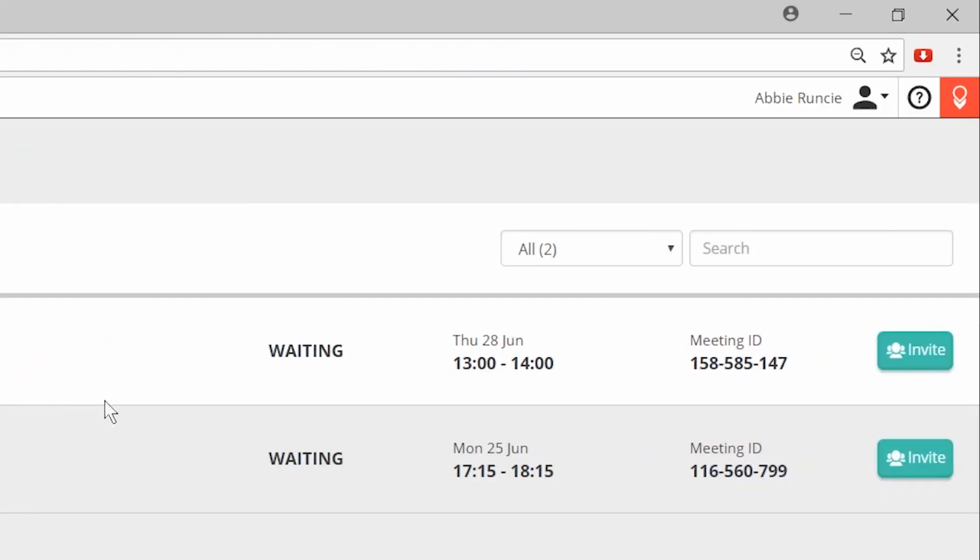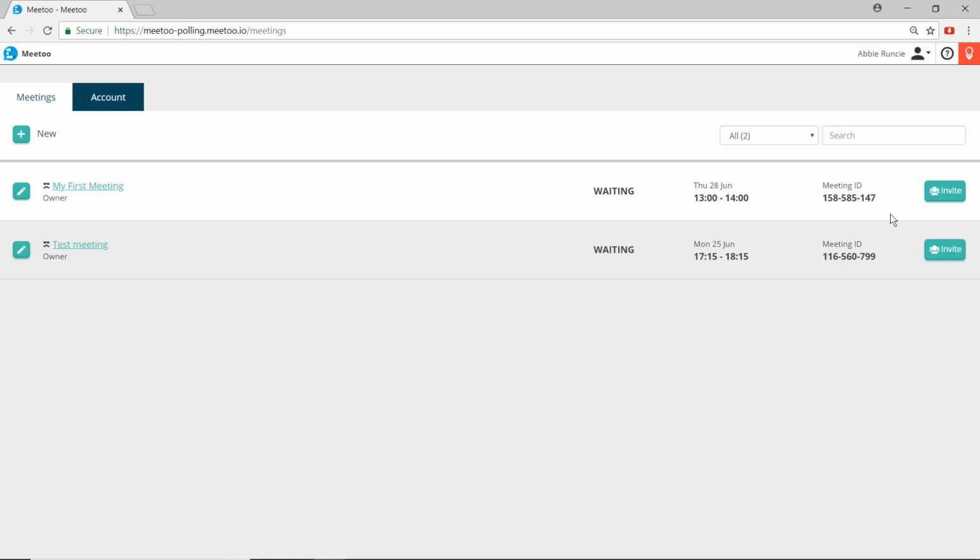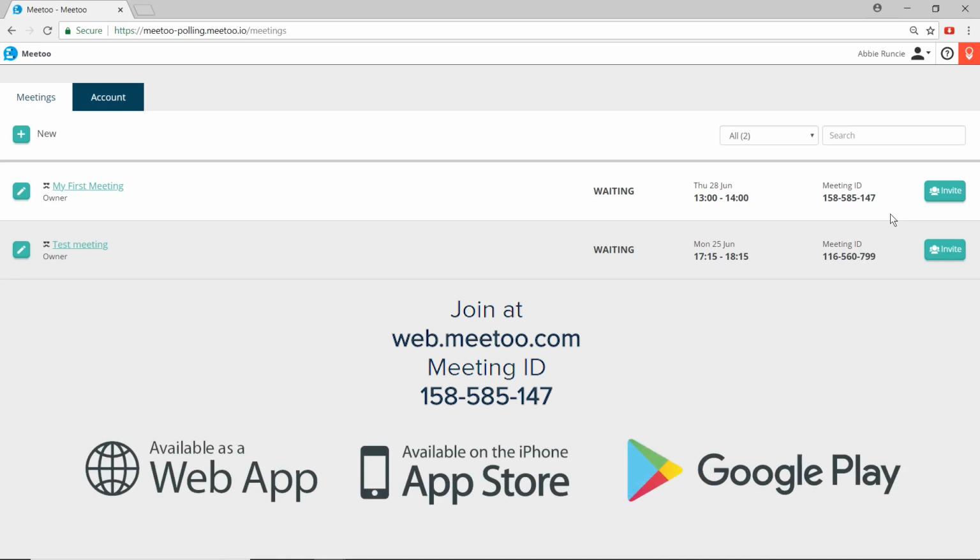We can see that the meeting is set to the waiting status, as unless you have a multi-user account, you cannot have more than one meeting live at a time. And the all-important unique meeting ID has been generated. This is the ID you will need to provide to your participants, along with instructions on how to access the Meetoo app, whether that be through the web app, which can be accessed on any browser, or the native apps available in the app stores.